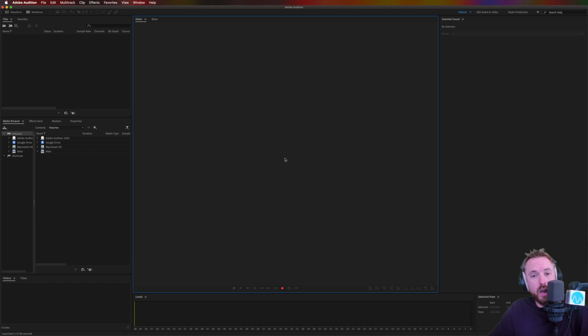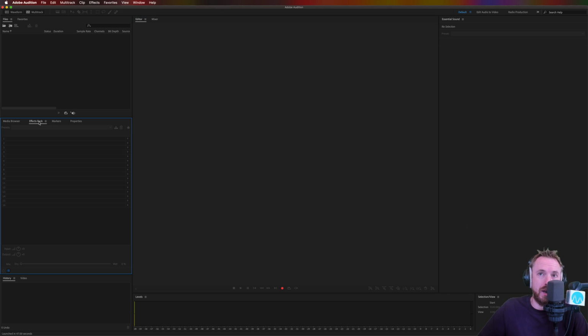Just a few new features to go into in Adobe Audition 2020, so let's take a look at what they are. First and foremost is multi-channel effects routing. And the way this works, it means you can essentially route any channel to any other channel in an effect. Let me show you how it works. So say you're in the effects rack right here, and well, we'll need a little piece of audio. So let's go ahead and bring this track in here.